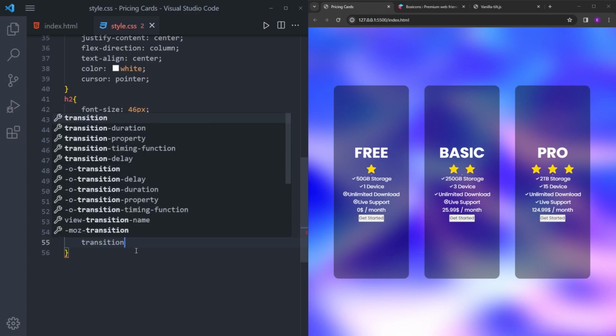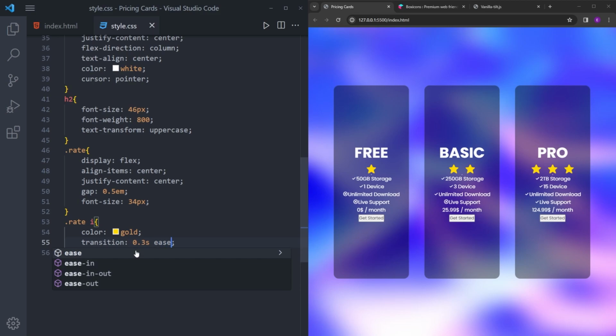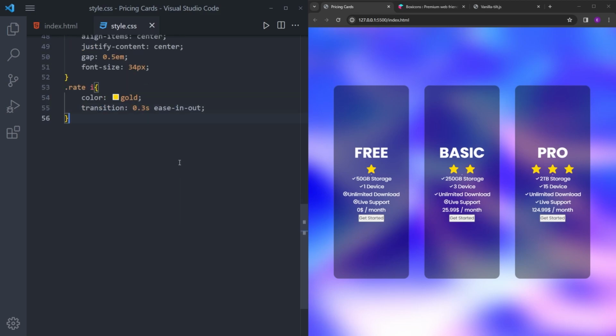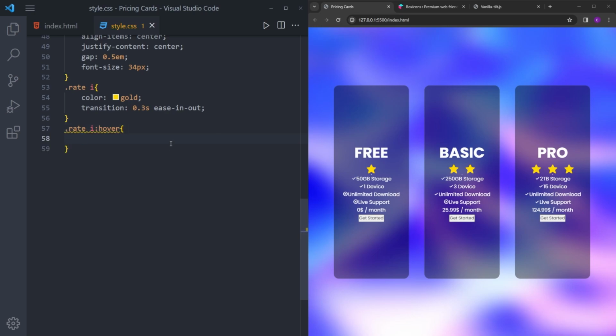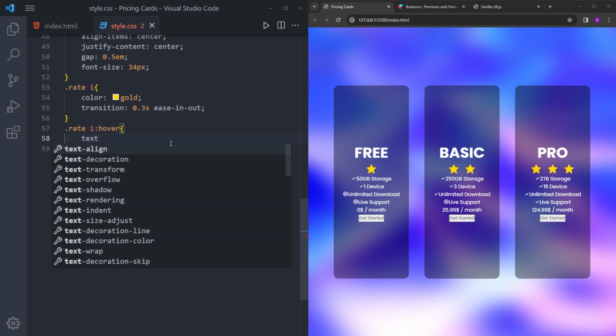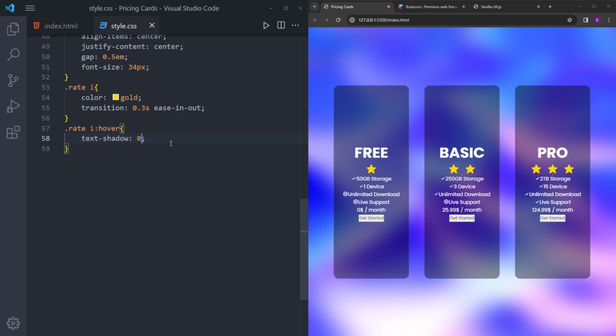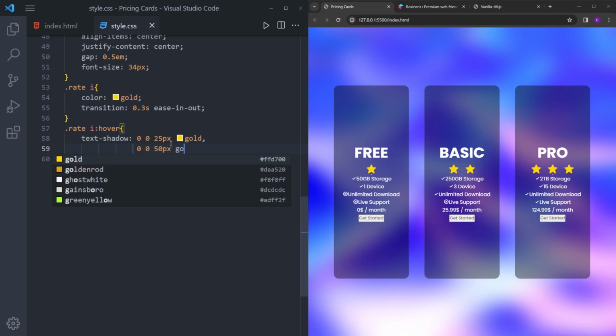And for the hover effect, a small transition. And when you hover over it, you're gonna create a text shadow to create a glowing effect. So let's see if it's working. There you go.